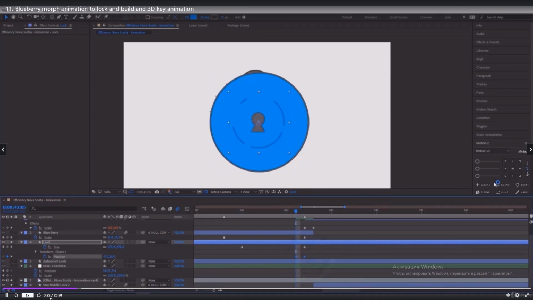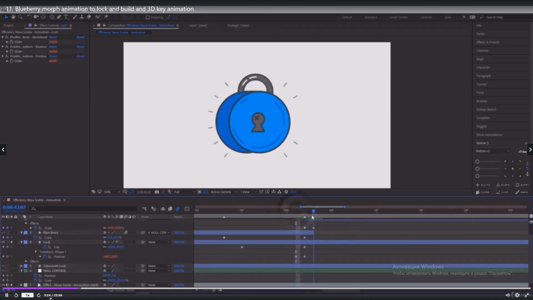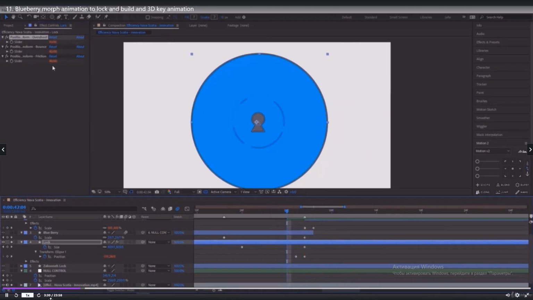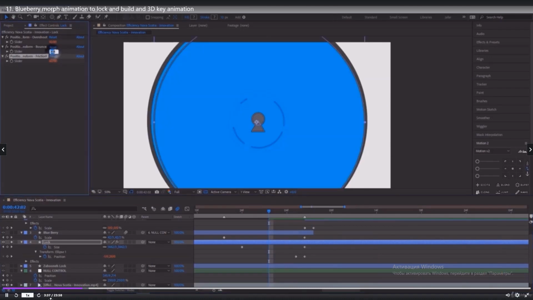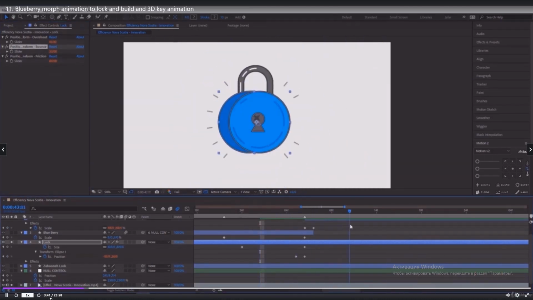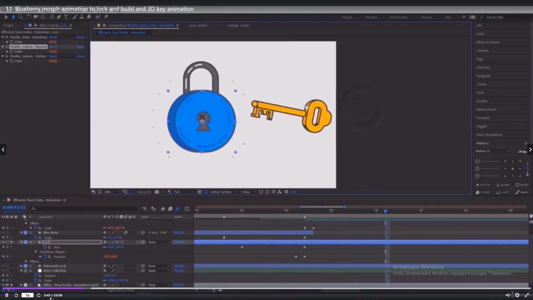Then add excite and check it out. Too much. Change the overshoot to 10. We can also increase its friction to 60. Set the bounce to 30. Good. Now let's continue to the next part.